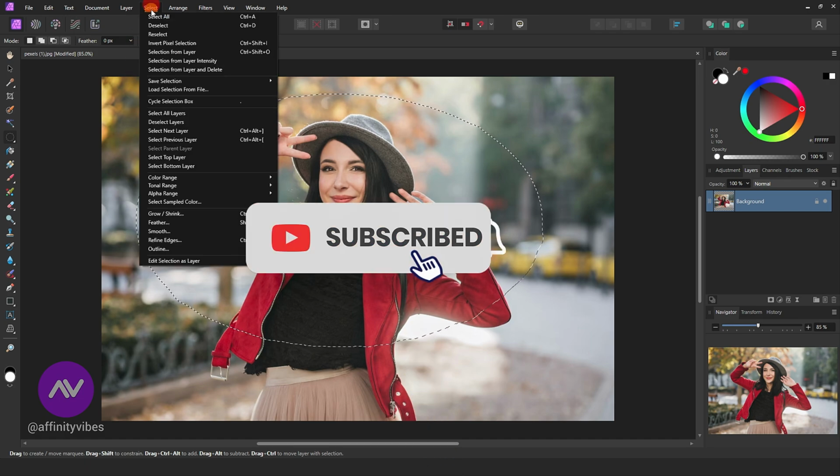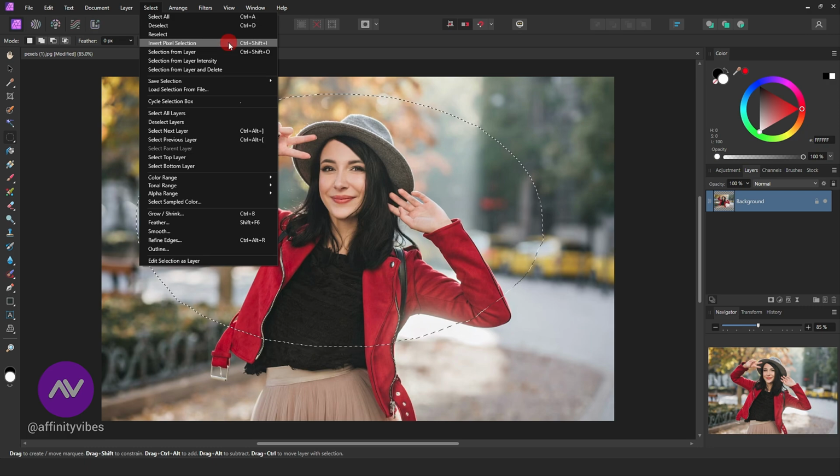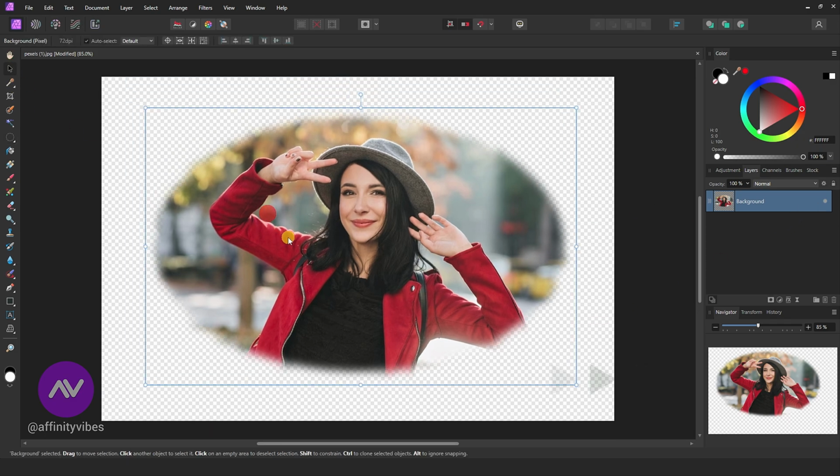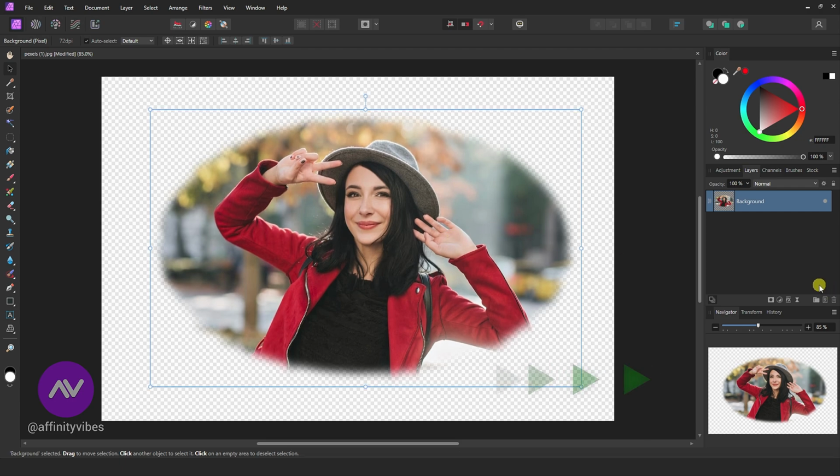Select. Invert pixel selection. Now hit Delete from your keyboard. Control plus D to deselect. After that, do some adjustment and reposition if needed.